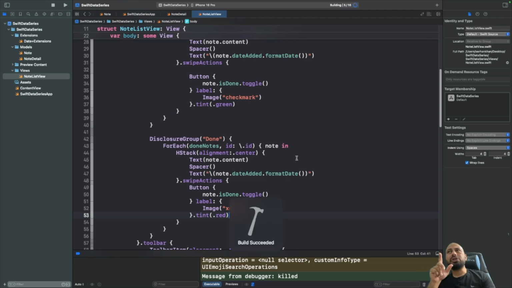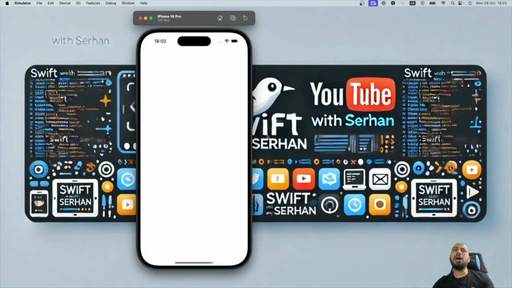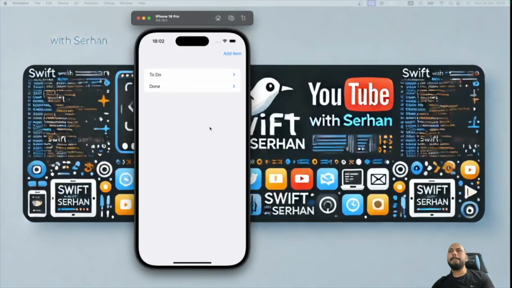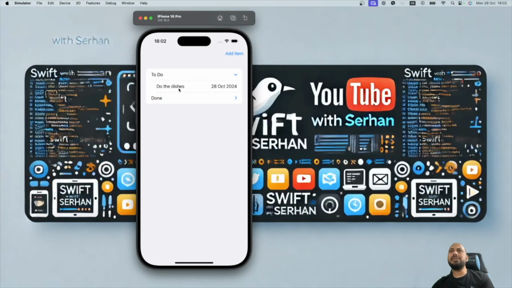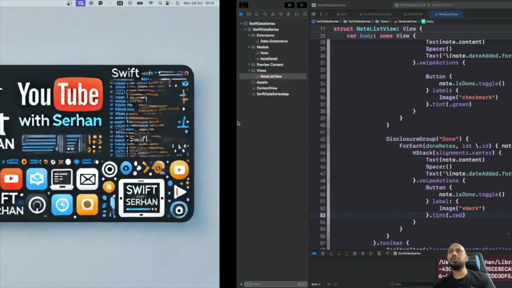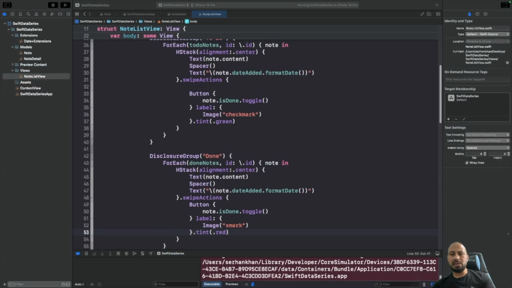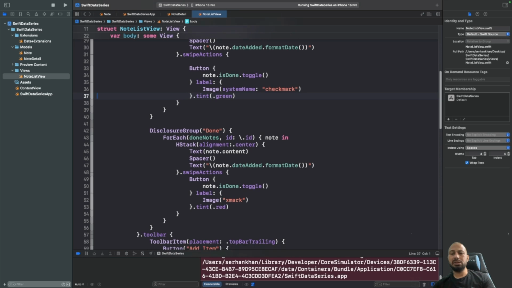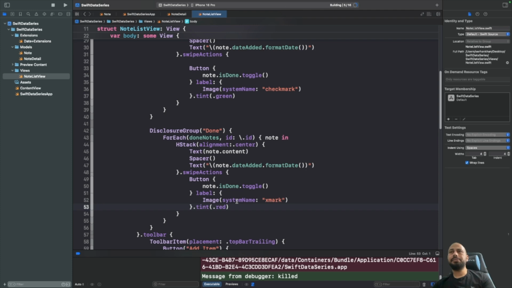I'm gonna build it one more time for you to see how it is working. So we have added previously one item. Now we can mark it, but the check mark is not shown. Let me see the spelling. Okay, I forgot to add system name in order to be able to use the SF symbols from the native environment. Let's run it one more time.